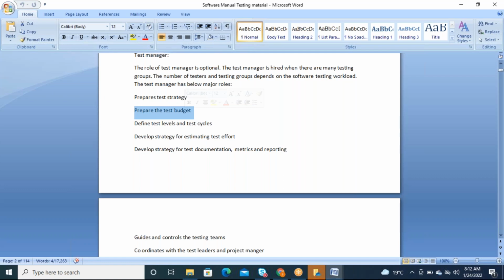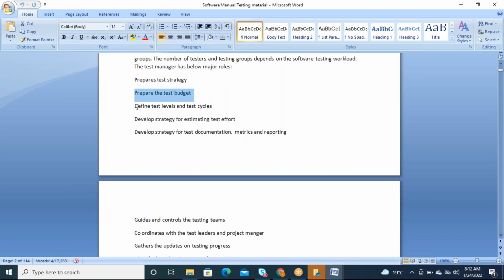Okay, in so and so time, in this one week or two weeks frame, we have to complete this so and so work. So for that they are going to discuss the budget also. Budget in the sense, the finance thing, the amount. Okay, defining the test levels and the test cycles.